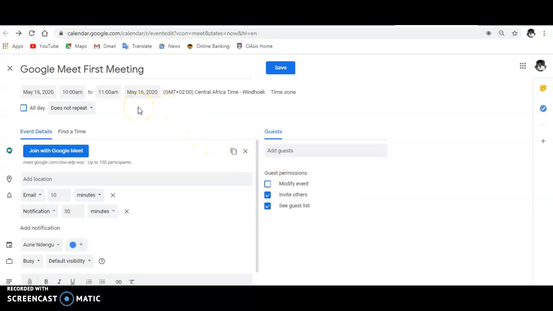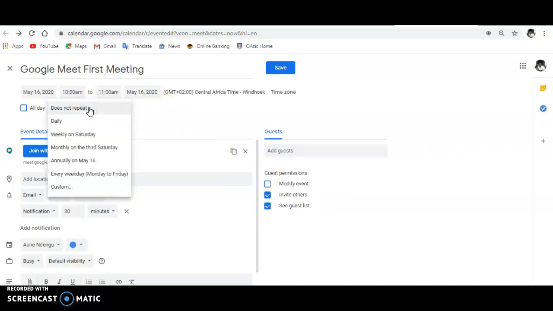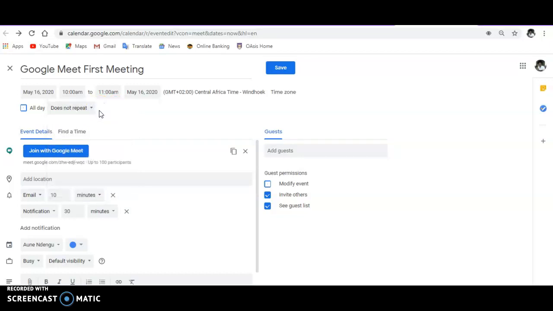And you can also choose here whether you want the meeting to recur or not. So one can basically choose whether you would like the meeting to recur daily or weekly or whatever option will be applicable for you. Otherwise, you can choose that you don't want the meeting to recur. And then you can also choose here if you want a notification by email 10 minutes before your meeting starts.